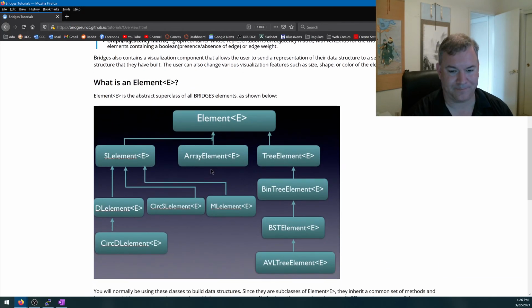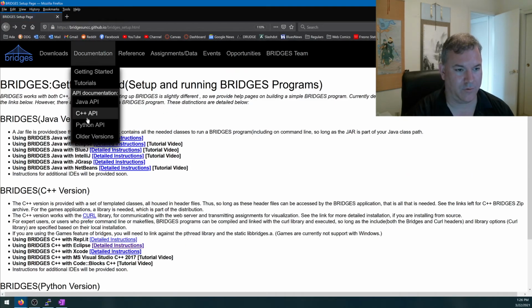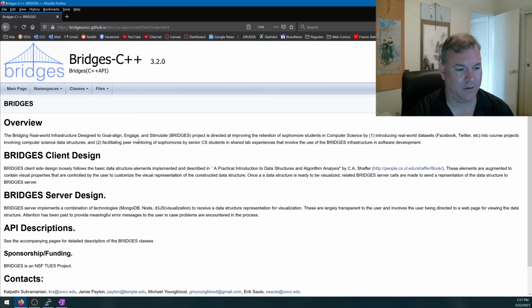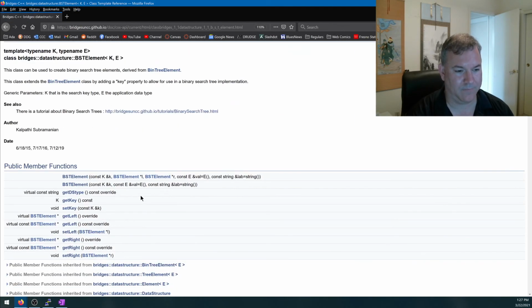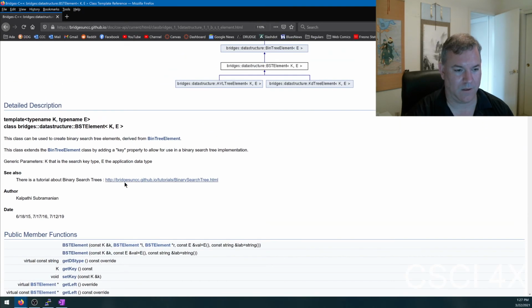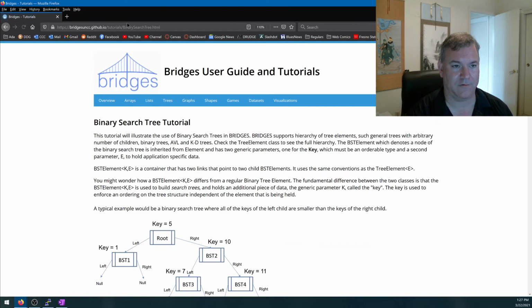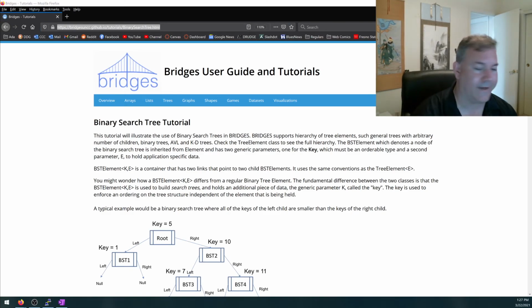Okay, so demo code, C++ API. Classes, class list, class hierarchy, class index, binary search tree element, like that. And so there's a tutorial about binary search trees right here. Okay, so this is what you need to look at.